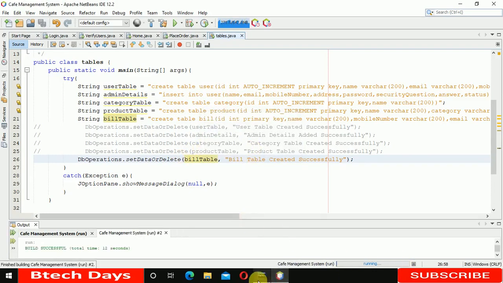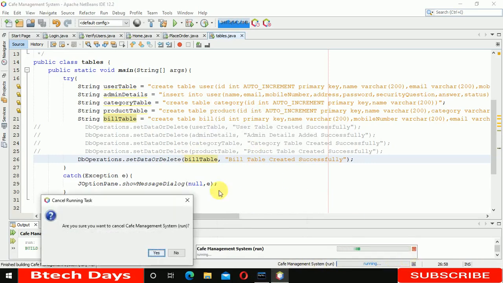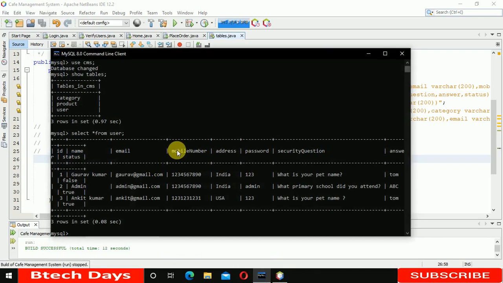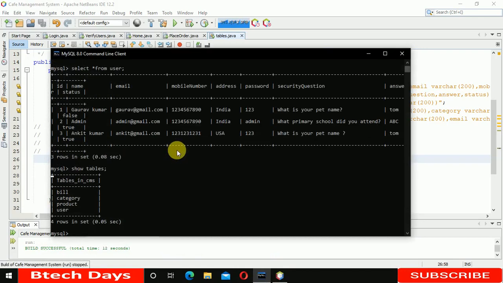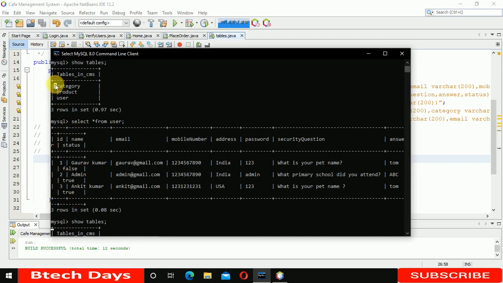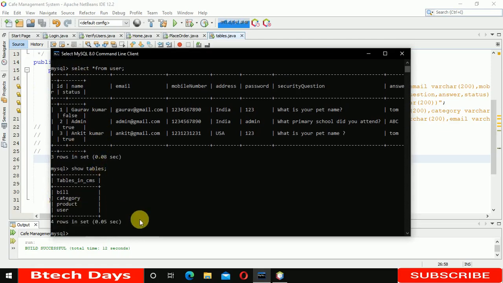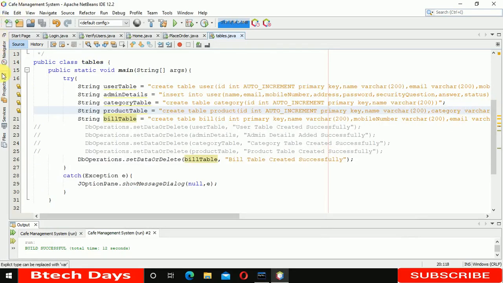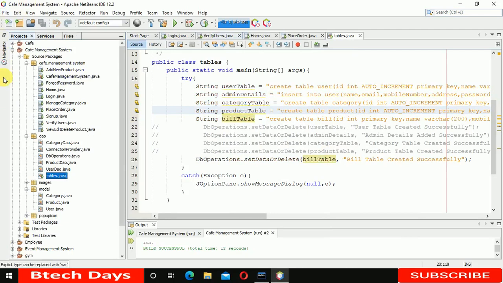So let's check it out. I think library is running, so let's stop this. Okay, and let's move here. Let me show you the tables we have right now. You can see it's bill table, and a few minutes ago we had only 3 tables, right? So if you want to see the description, you can see that bill. Okay, so after creating bill, the next thing is we are going to create a model for this.